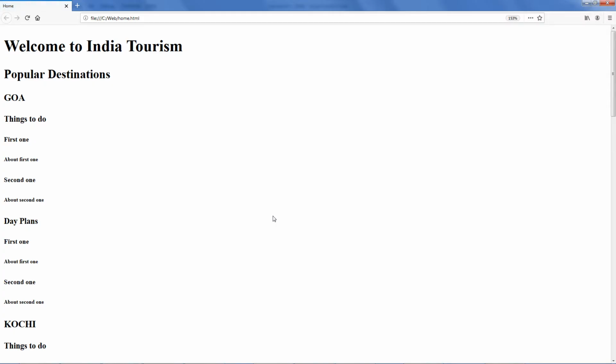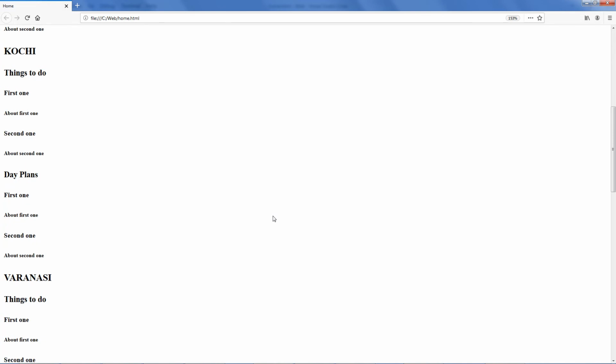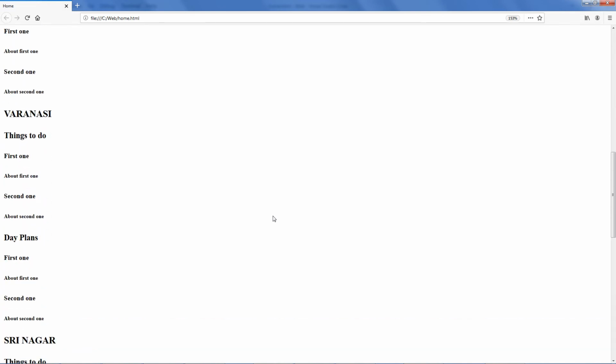Still there is no difference in the output, because only by placing div tag you will not get any difference in the output. By default, div tags are meant for separating the content into multiple sections, and you can bring visual difference in the output by applying some CSS styles to the div tags.